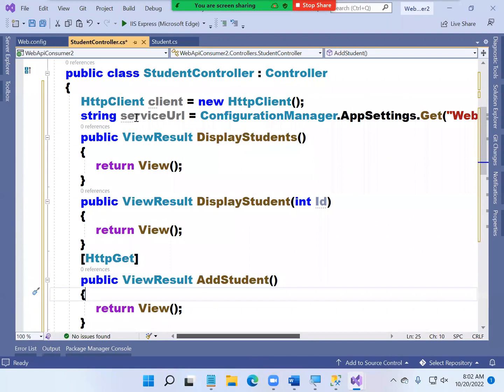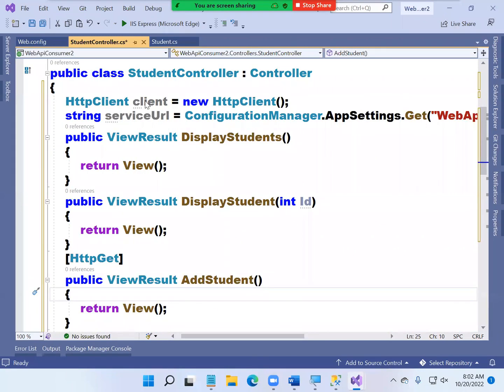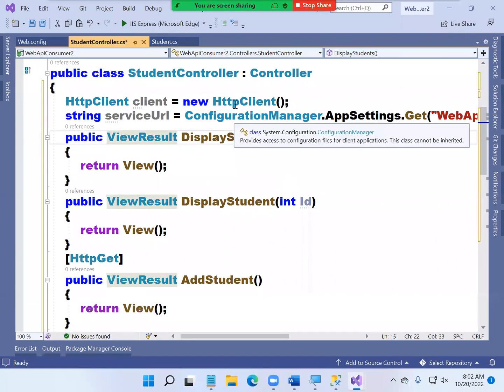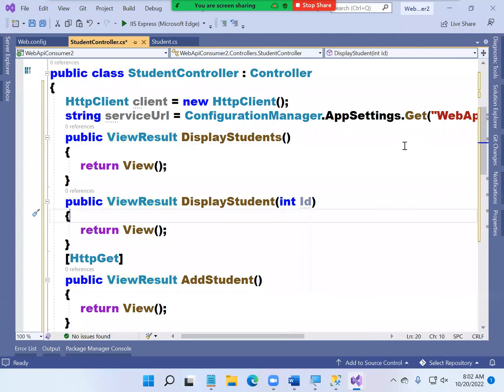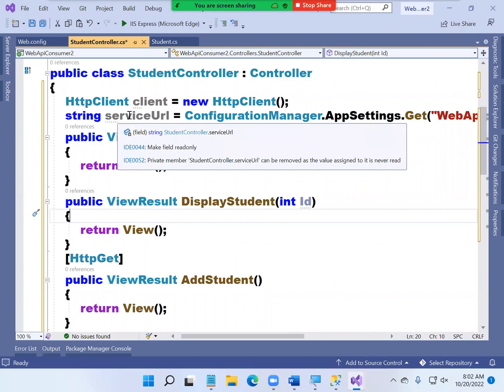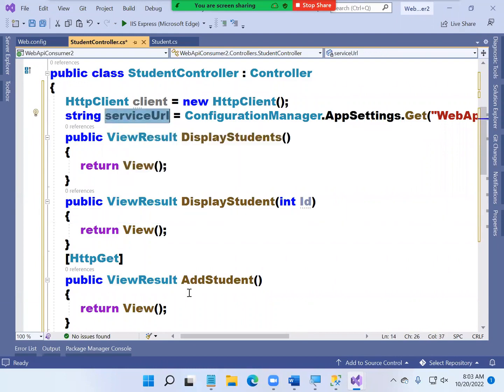Okay. So first thing, you're getting the instance of... Louder. Which class did I ask you? I did not ask you what the instance name is. What is the class name? HTTP client. Second step: read the app setting value. What is that? Service URL. You're reading the app setting value, service URL.